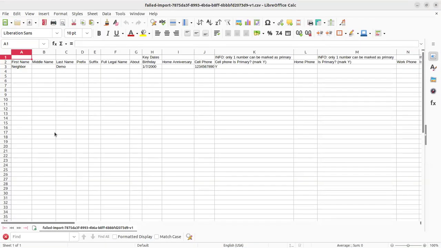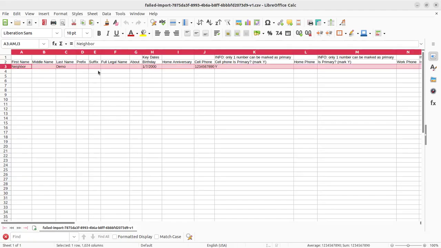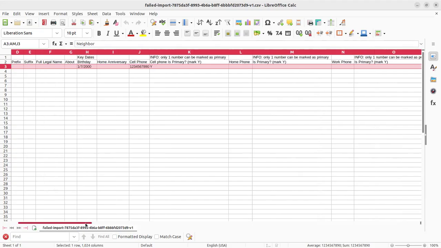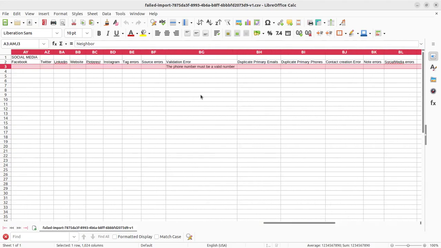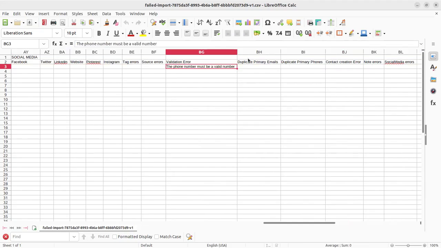You should be able to see that now. But you can see it's only going to tell us which ones failed. So in this case, only one of them failed. And it's because I used that fake number. I'll tell you right now. So if you scroll all the way over, all the way to the far right, it's going to tell you the error: phone number must be a valid number.